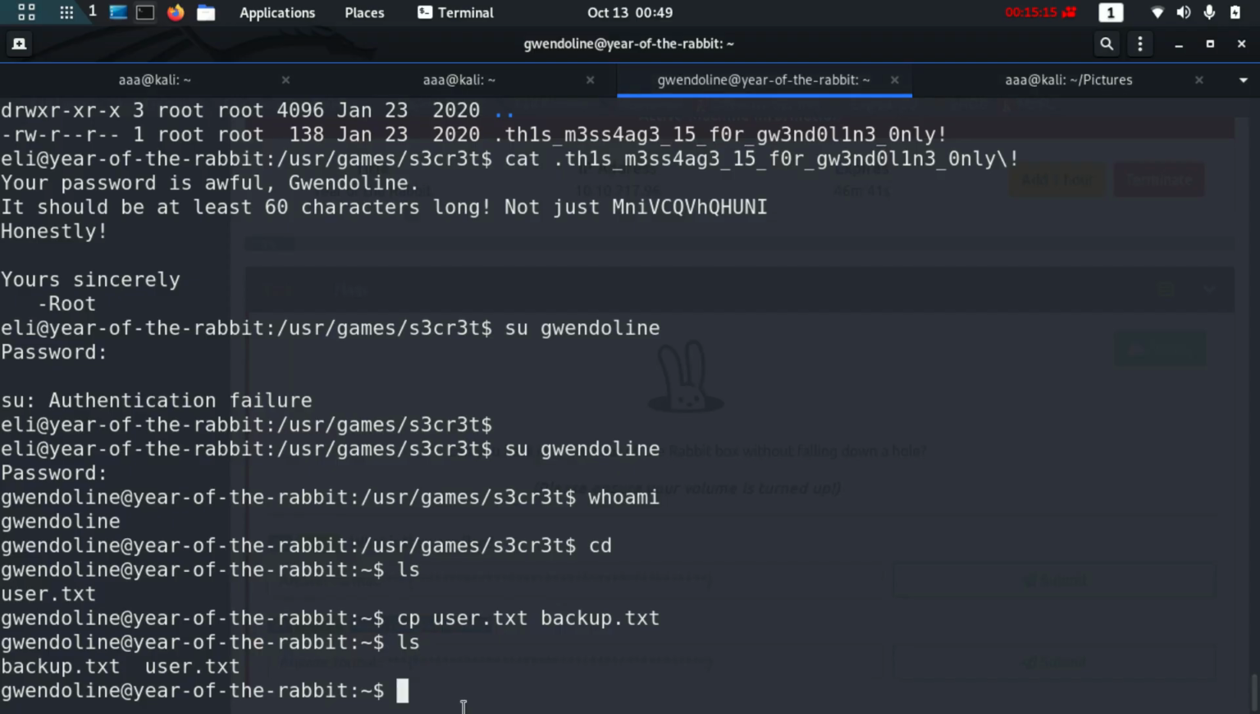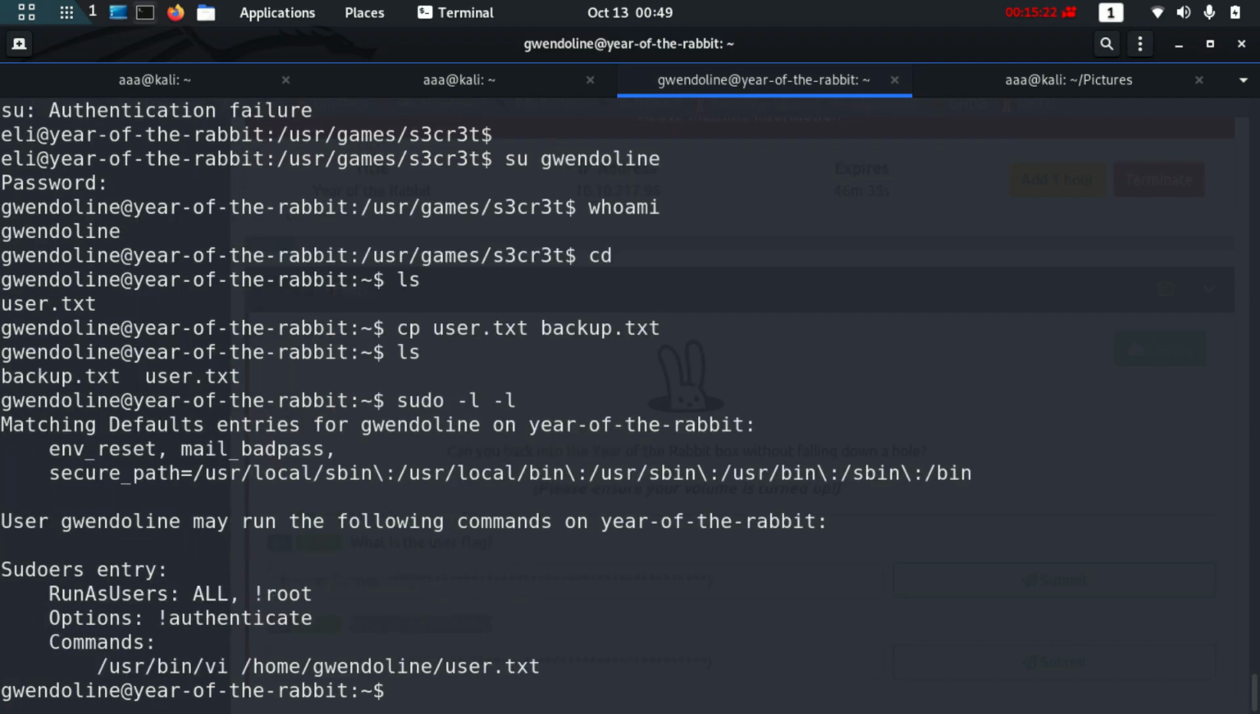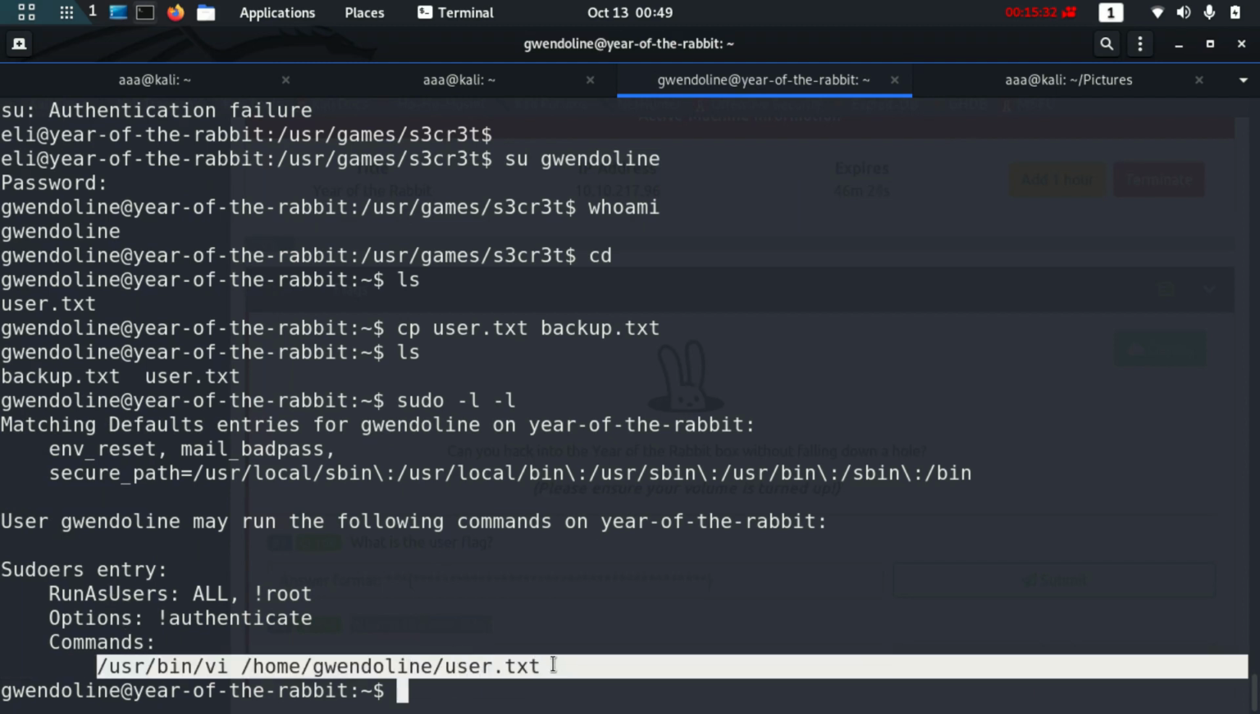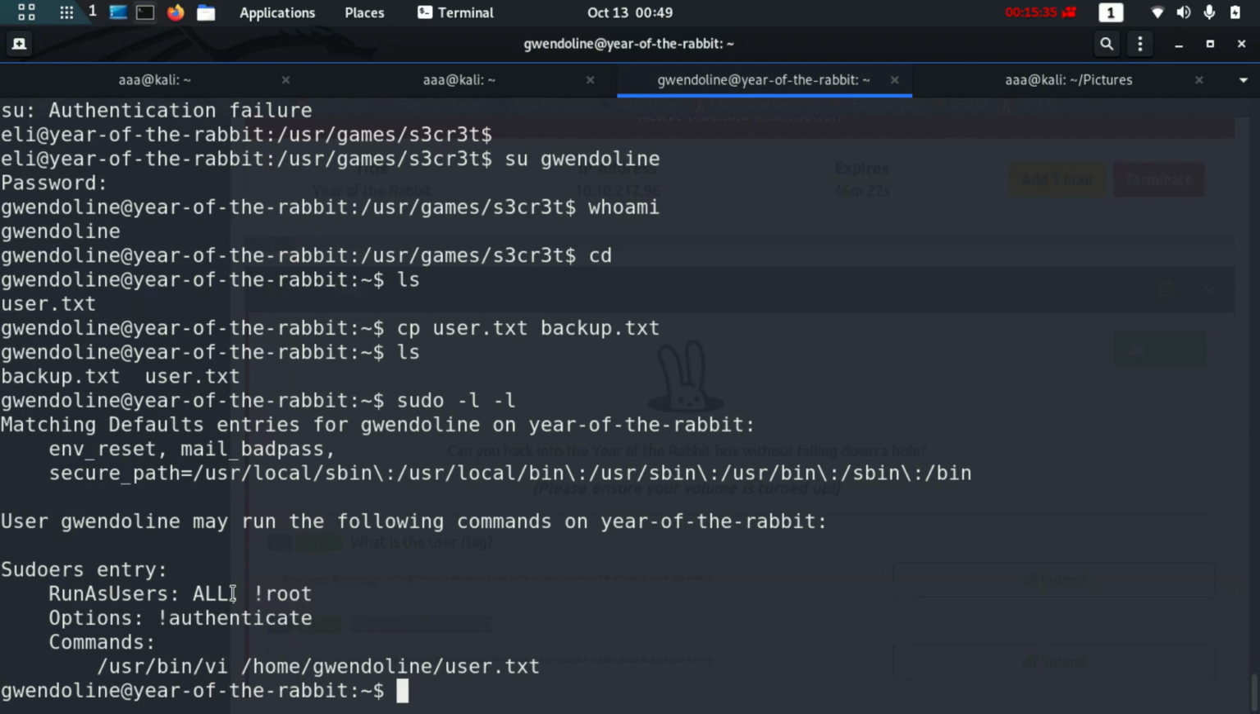Now we need to find the root flag. So how do we become root? Let's try looking for an escape sequence. According to this, I can run every command except this one as root. So it's allowing me to run every command except this as root.